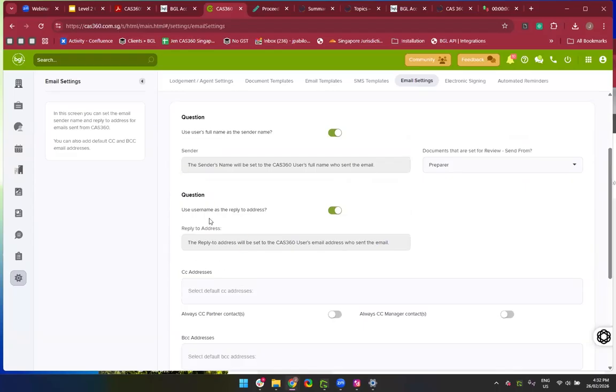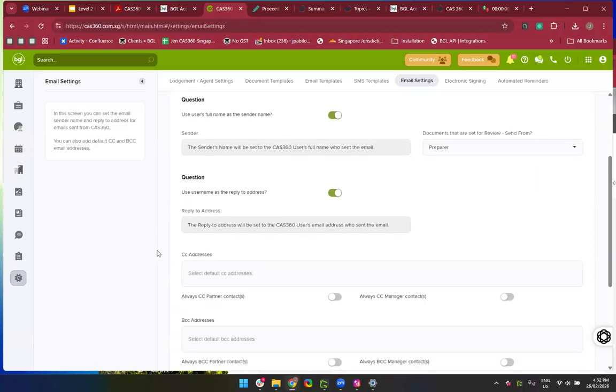You also have this question that uses the username as a reply address. So you can switch on the toggle button. By default, in your system, when you go to email settings, it shows your reply-to address as no reply. But if you switch on this toggle button, it uses your user's address, your username, which is your email address.